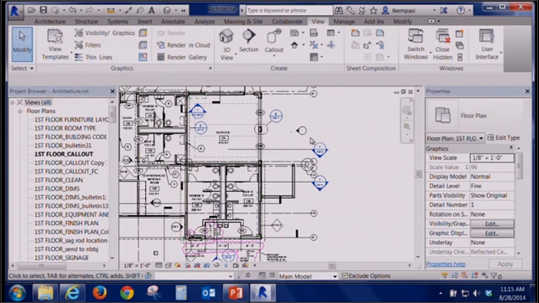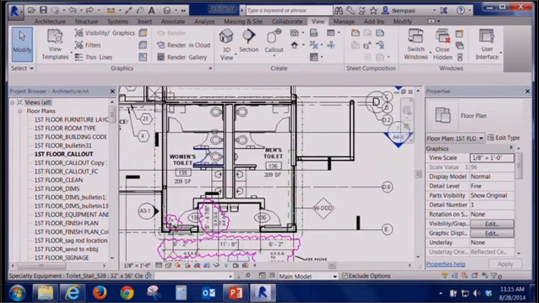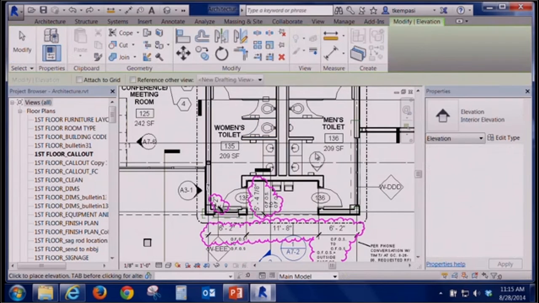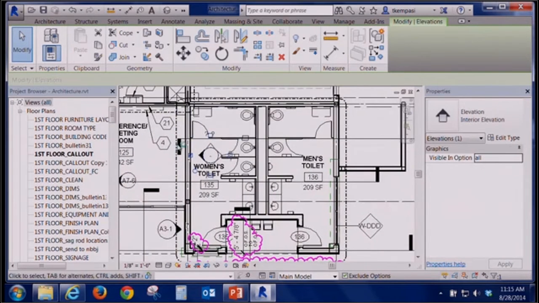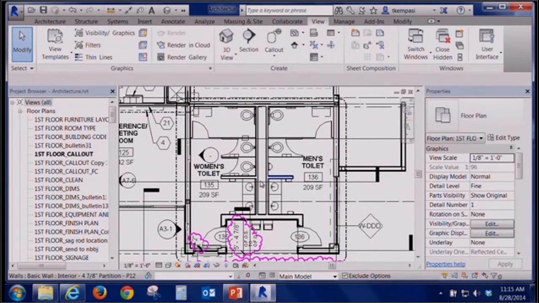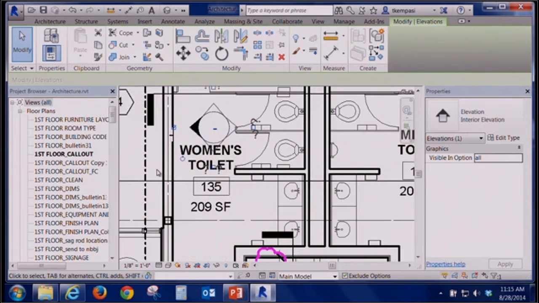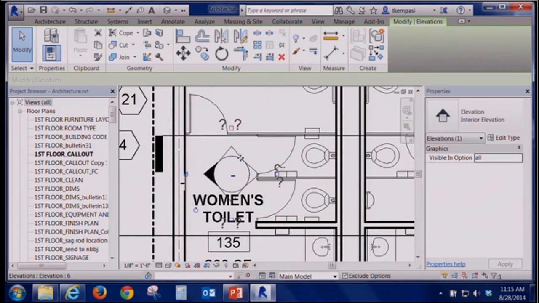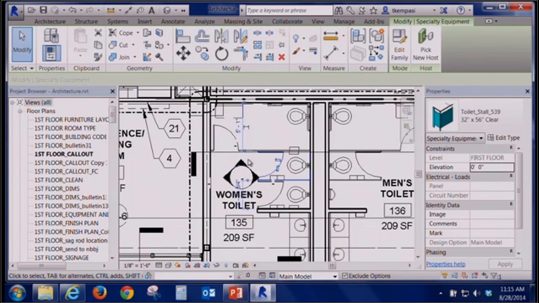And pick that. Actually, let's go ahead and pick an interior elevation. Might be a little more interesting. So we can go ahead and pick in here, and if it's not pointing the direction I want, or if I want to elevate more views of that particular space, when I pick that, I can just pick these check boxes, and it'll give me multiple elevations. Okay.